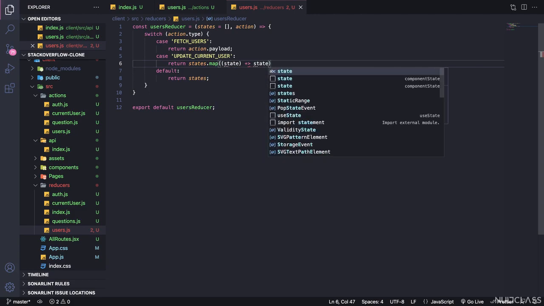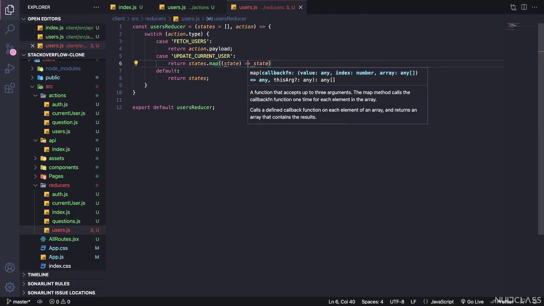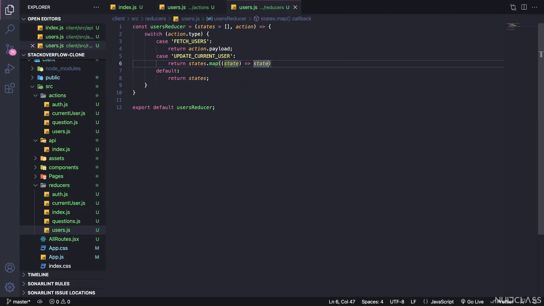In that callback function, I'm just going to take the individual state and loop through that. So first we will take the state and we will check the state._id. If that triple equals the action.payload.id, which is nothing but the updated profile user's data, if this id matches any one of the ids in the state, which means the state contains a certain record, this update current user has only one record.